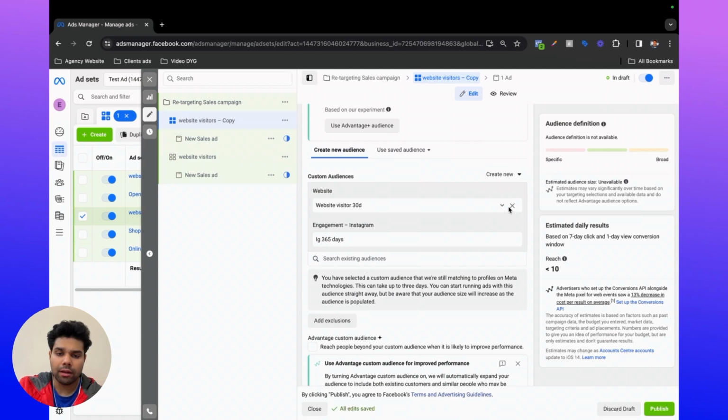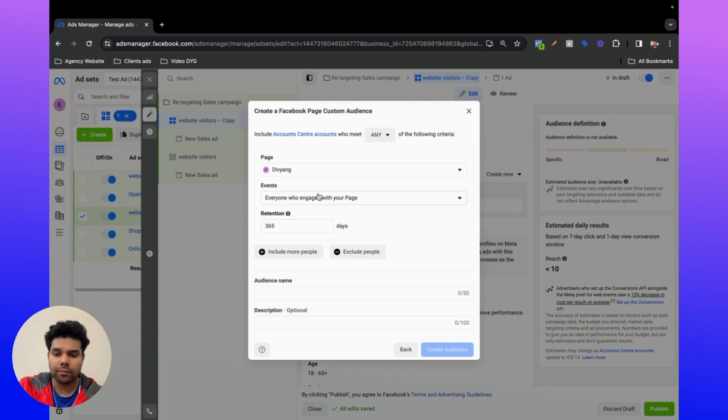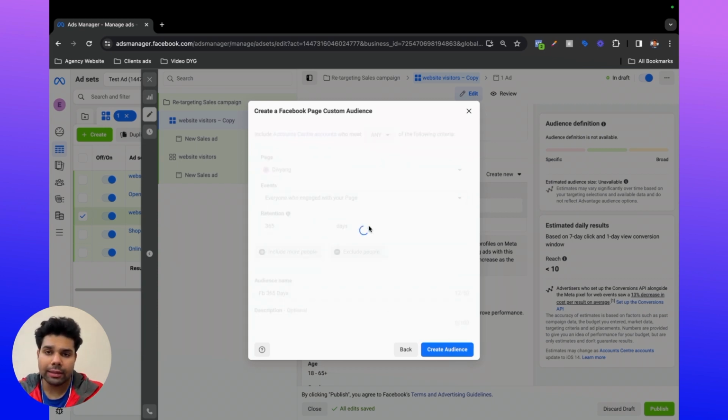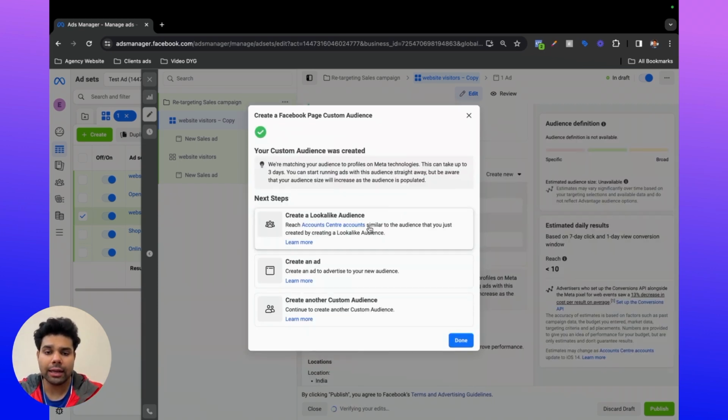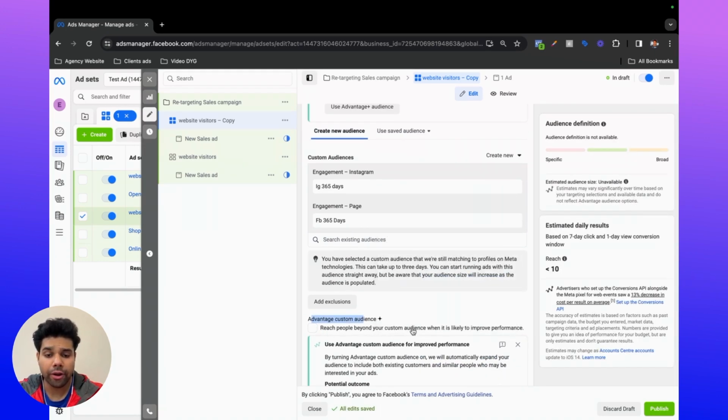All right, remove this website visitors custom audience, and add the Facebook page, everyone who engages with your page. Facebook 365 days. The only testing you need to do in retargeting is the number of days that is bringing you most of the sales. It can be 60, 90, 30. You need to test this, and don't turn on this advantage custom audience and reach beyond your custom audience when it is likely to improve performance.